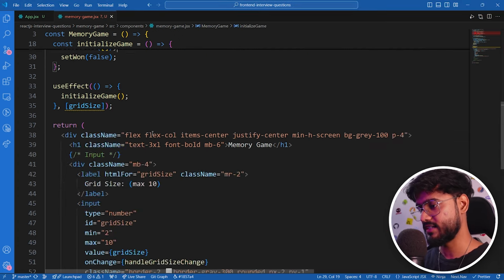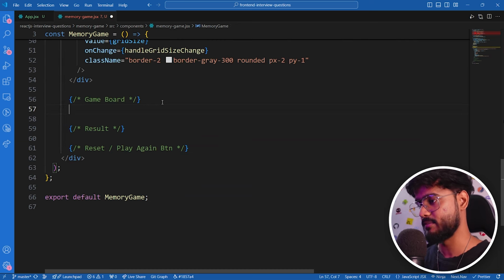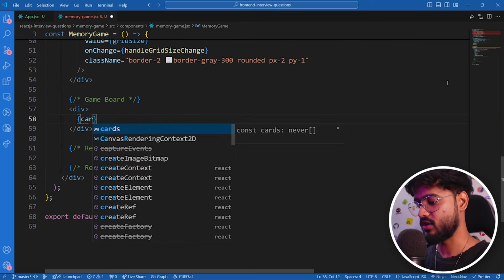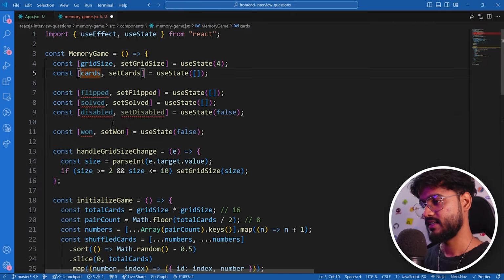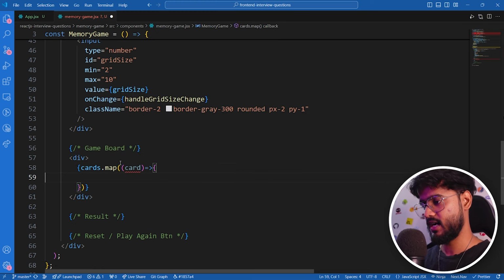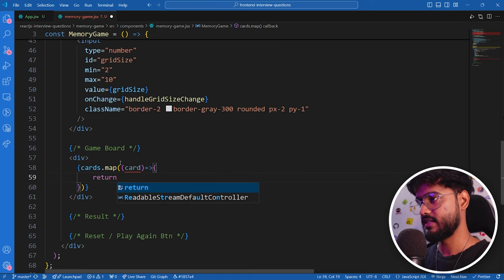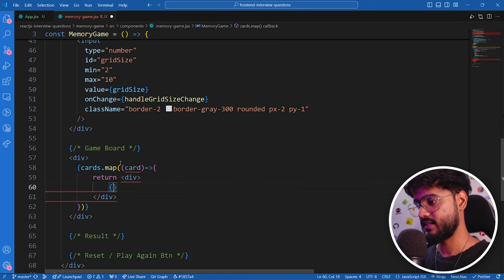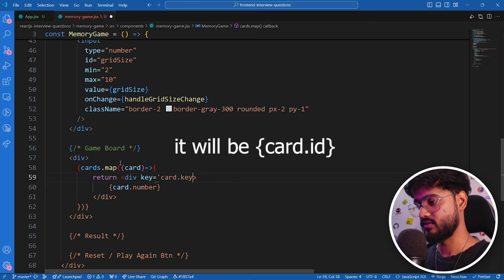All right, let's go on and render them inside of our UI. So for our game board, I'm going to have a div over here. And inside this, we will render all of these cards. So this cards is this state right over here, right? So cards dot map. I will take one single card over here. I'll say return a div. Inside of this, I'll say card dot number, and let's just give it a unique key of card dot key. Oops. Should be inside of curly braces.